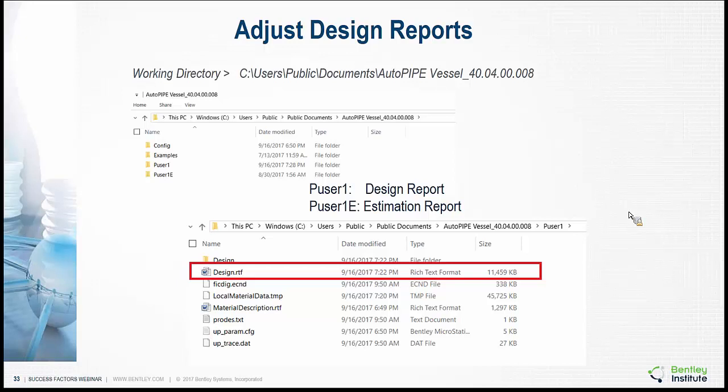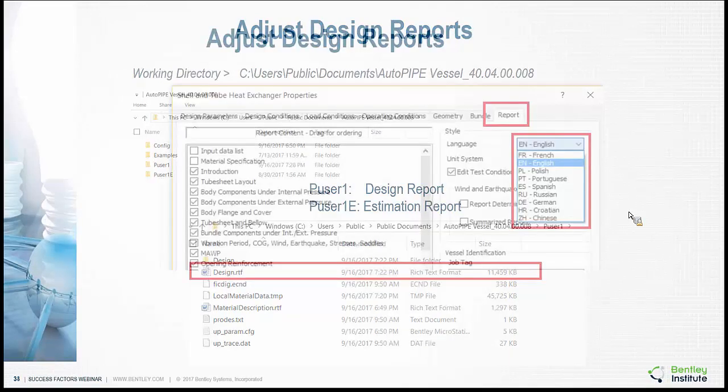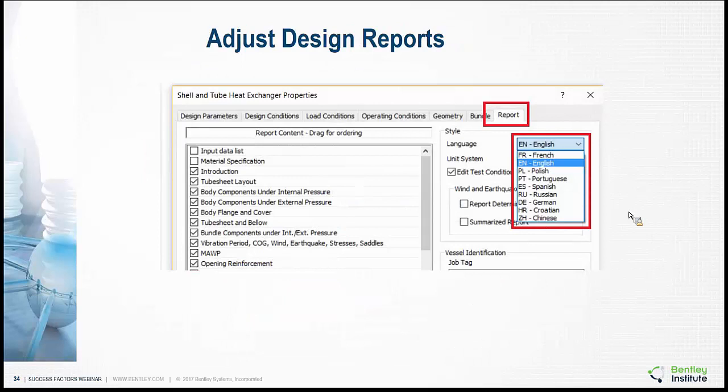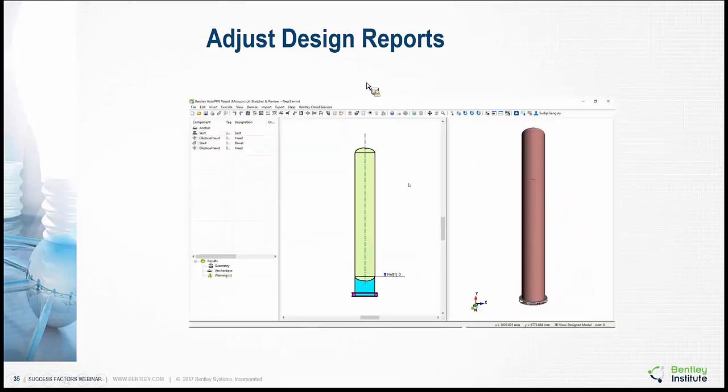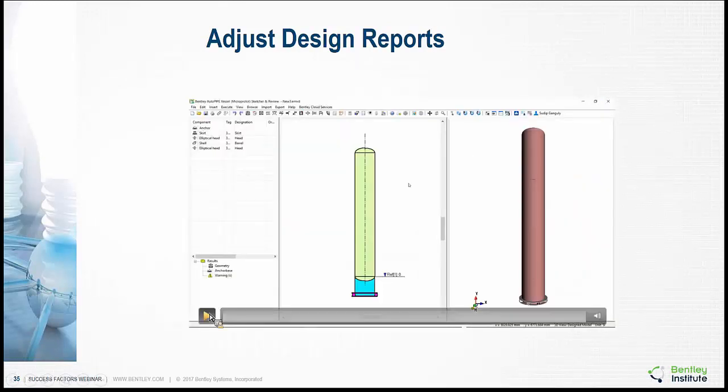And likewise, all the report configuration files are also located in the config folder. So the report tab, if you open, you see multiple languages: French, English, Polish, Portuguese, Spanish, Russian, German, Croatian, Chinese. So you have available reports in many languages. And we will look at a quick view of how to modify the reports.